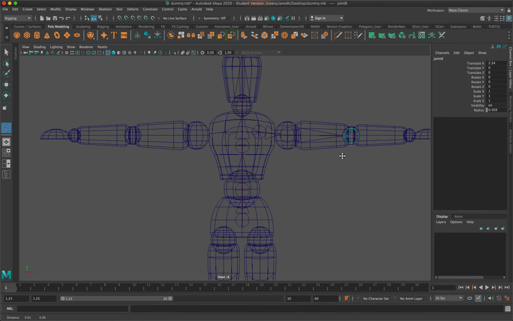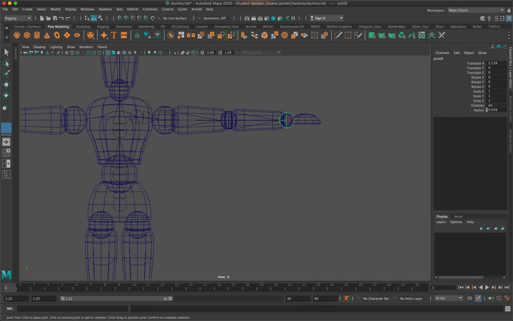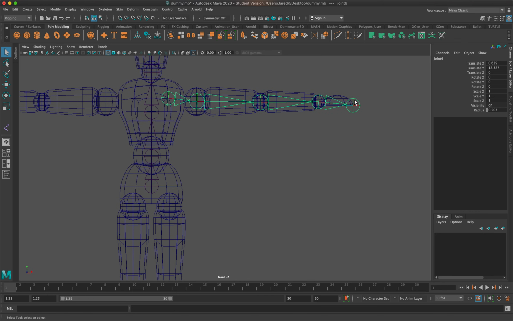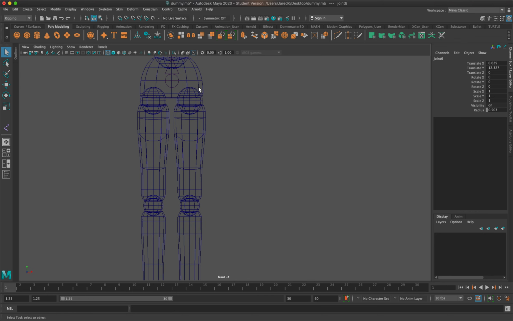Let me zoom in a bit. Try to get this as close as possible. Wrist, and end of the hand. Same thing goes for the end of the hand. Normally if we had fingers we would have joints there, but the end of the hand I'm just going to put that one there. Next up is the leg.